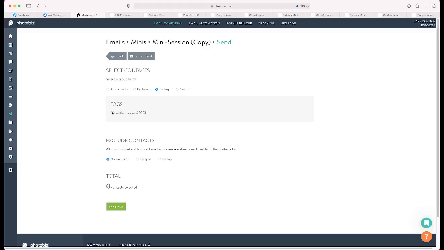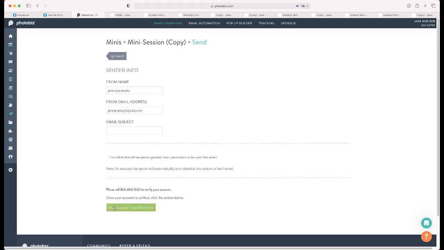You can go through your tags, select which tag you want to utilize, hit continue, and then go ahead and send that email out. And this is where you can say Jane Doe Studios, who's it from, and the subject, Santa Minis now booking. So you can have something like that, confirm, you can send it, and then if you have your account verified, you can send that email out.